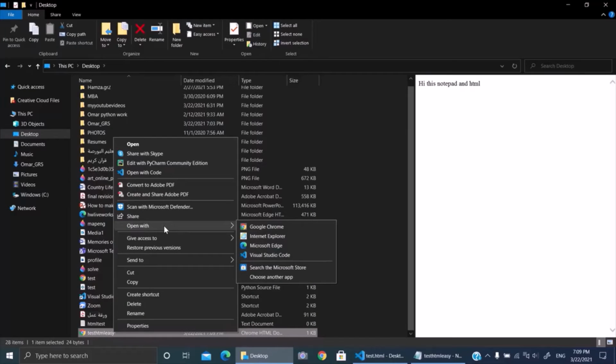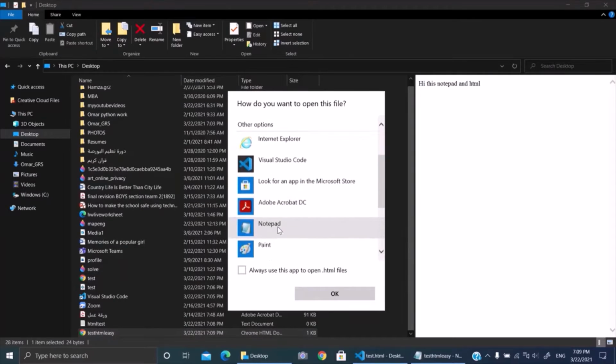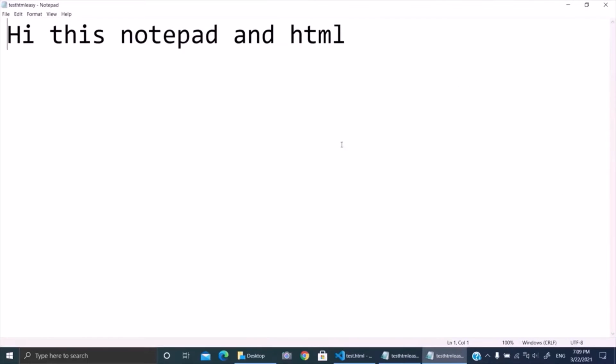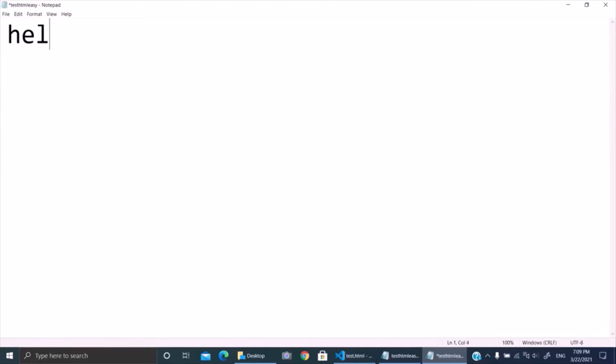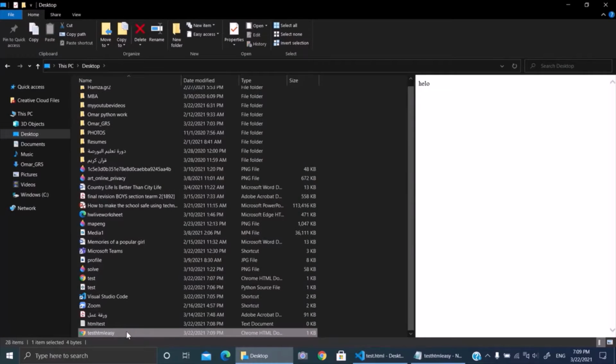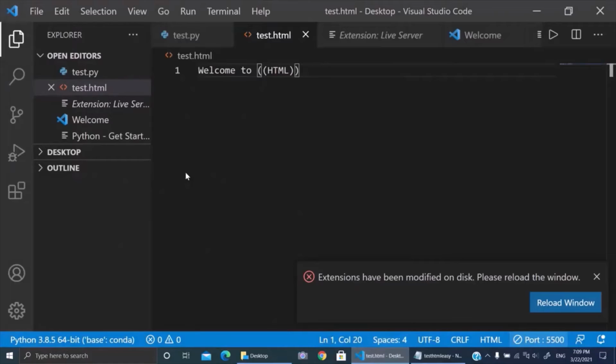If you want to edit, right click, open with, choose another app and choose Notepad. For example, I want to write hello. Save it and open it again. I got it. But it's better to use the program.